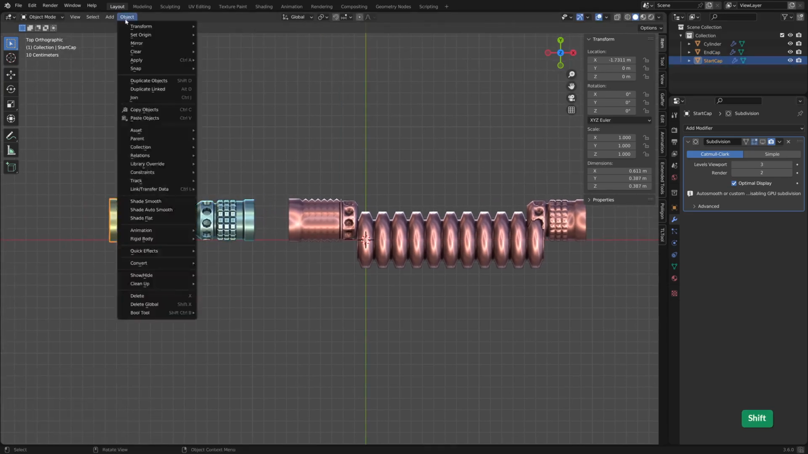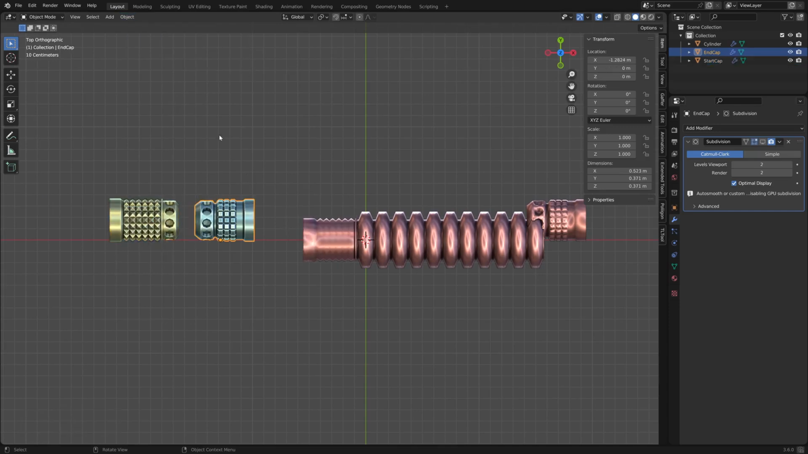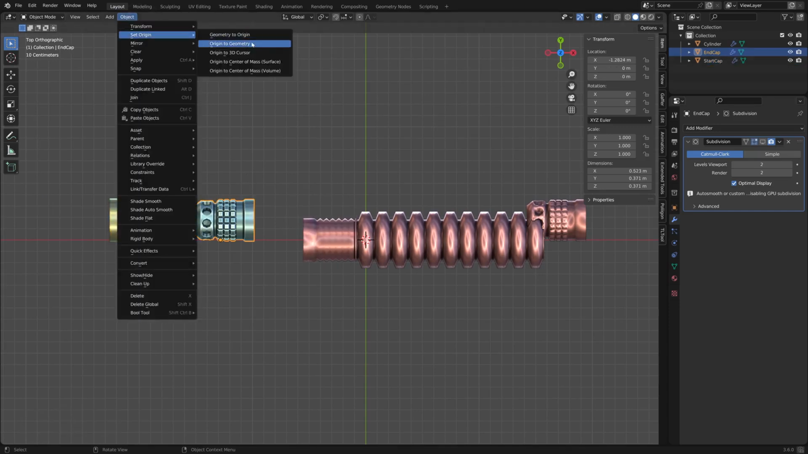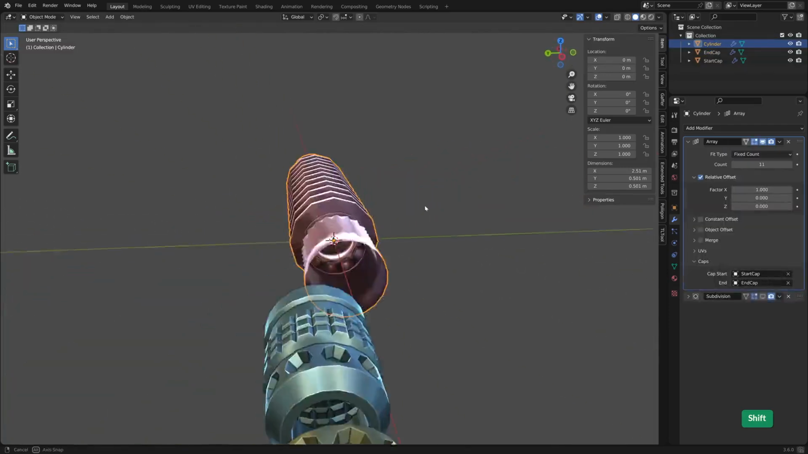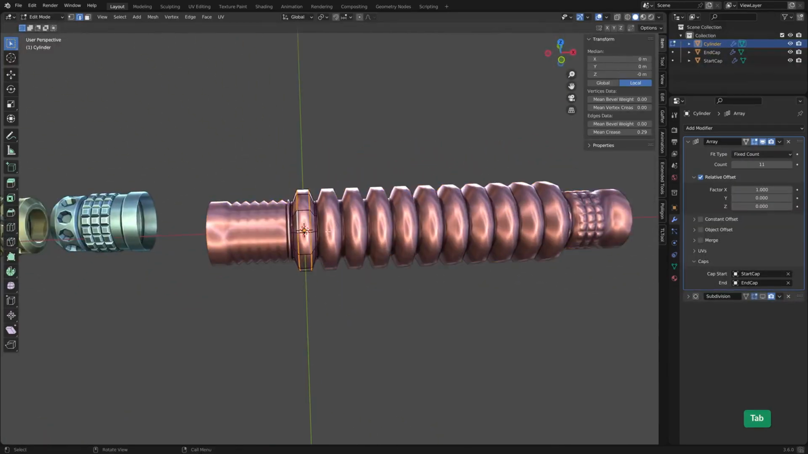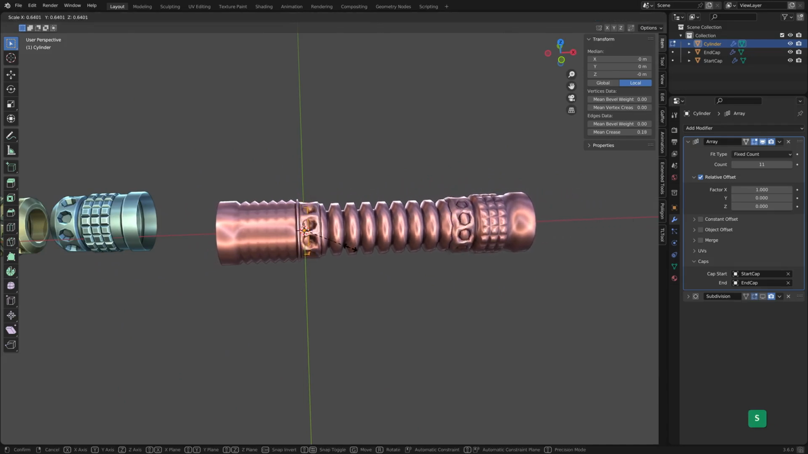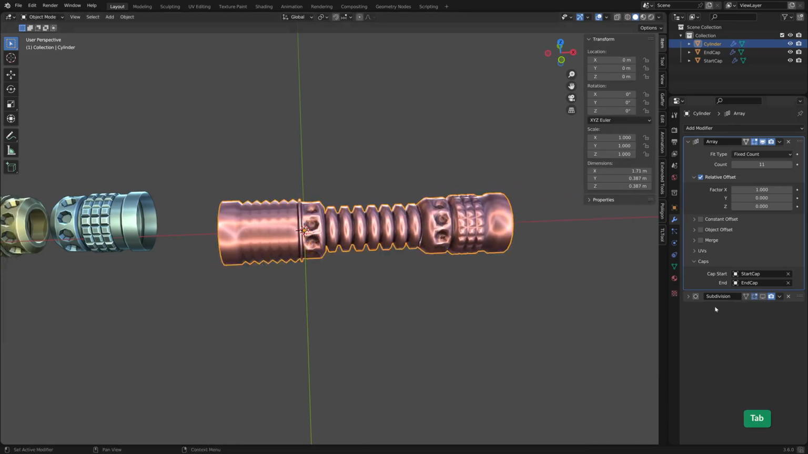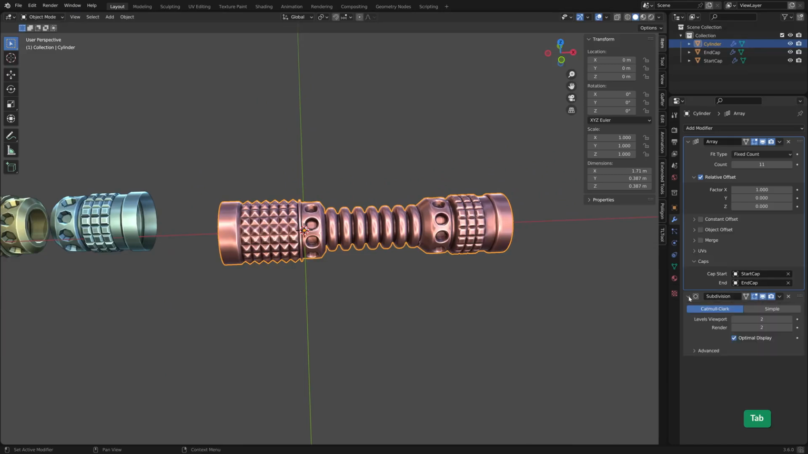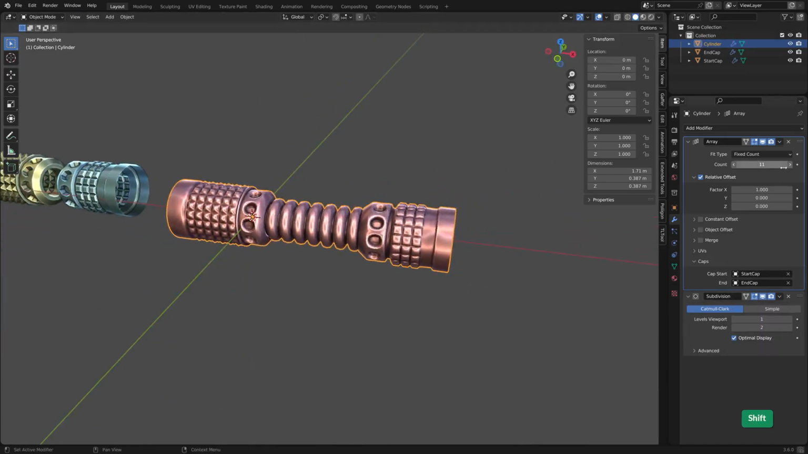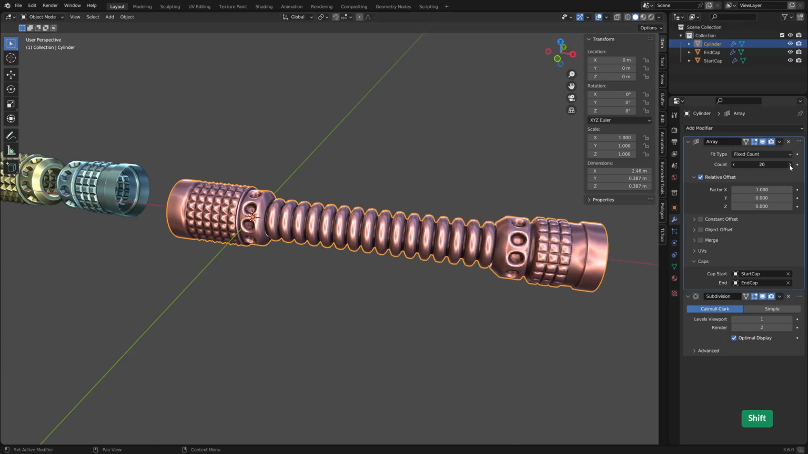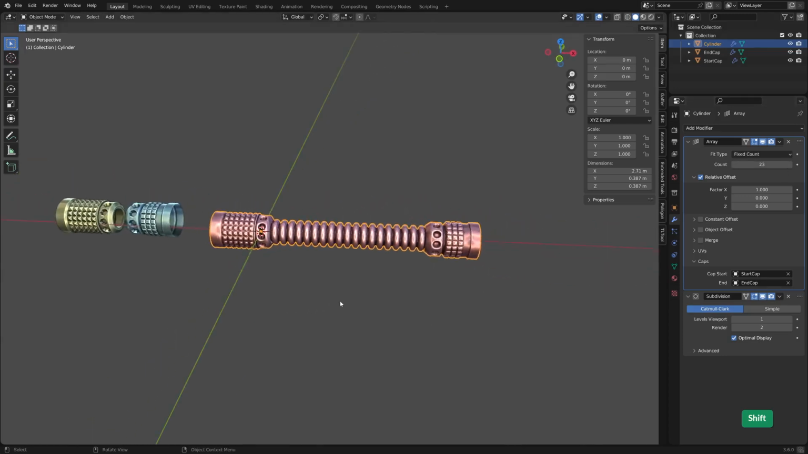Select them and go to Object, Set Origin, Origin to Geometry. As you can see, this fixes the way they look in the array. Now we just have to scale down the pipe instance to match the start and end caps. This has to be done in edit mode, otherwise the caps will be scaled as well. Now you can adjust the count of the array and the caps will stay where they're supposed to.